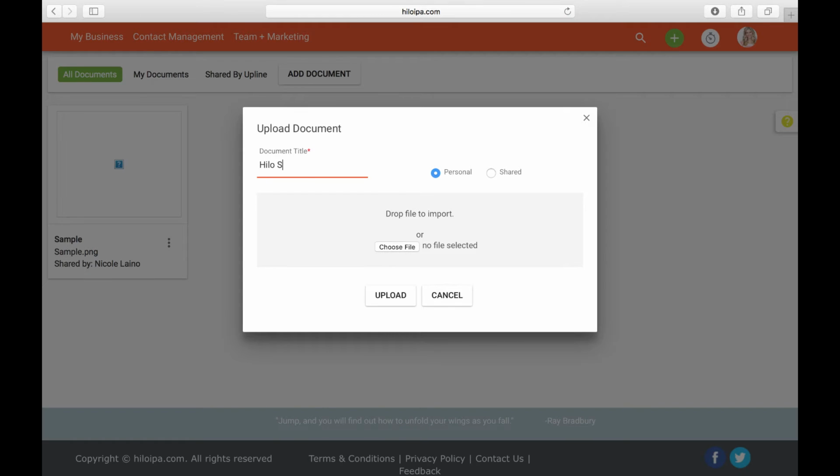We'll call this one Hilo Story. And then once we're done, these buttons over here on the right are where we decide what type of document this will be. Will we share it with our team, or do we want this to be a document that only I have access to? We're going to share this one, so we'll choose the Shared button over here.